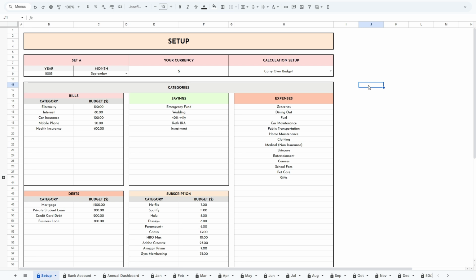In this video, I will show you how to use the Ultimate Annual Budget Template. I will show you how to use it in Google Sheets. In the Excel version, everything is almost the same as in Google Sheets.